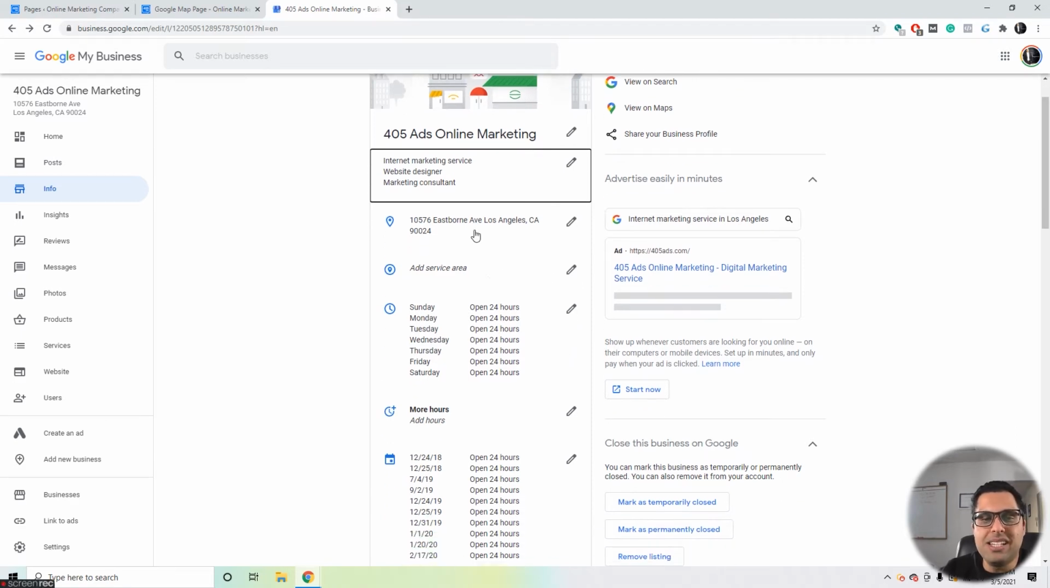If you're a business that has a physical location, your address should appear here. If you're a business that does not have a physical location where customers can visit, you want to add the service area.